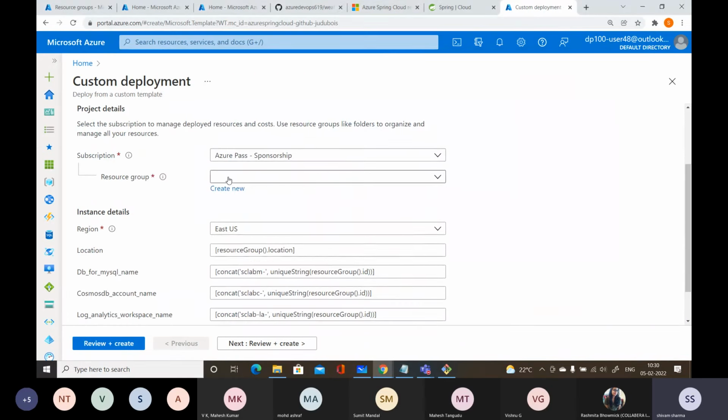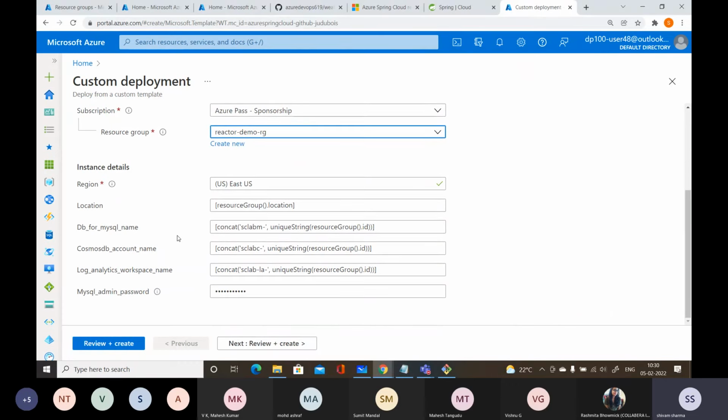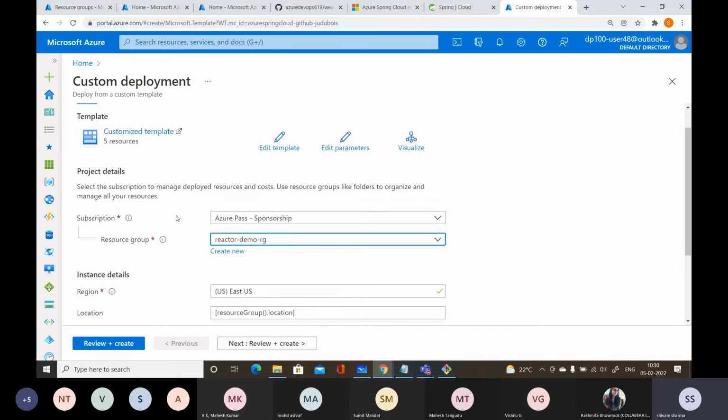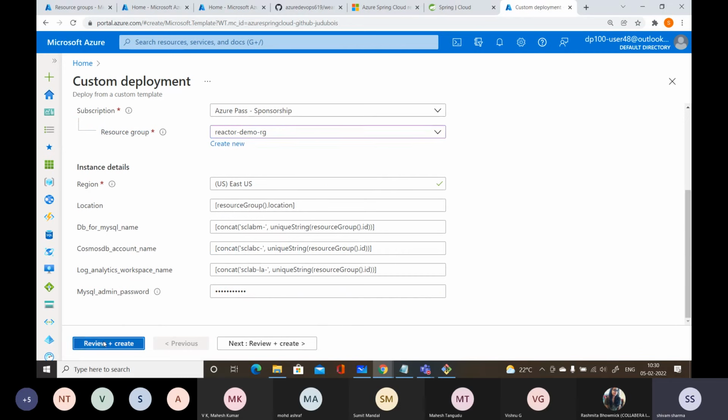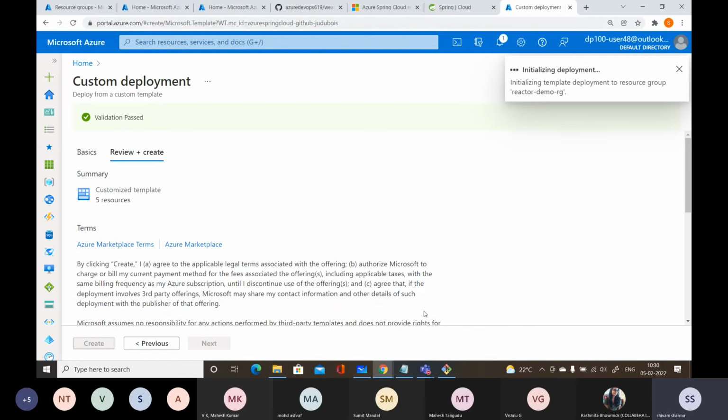So I will just give the same name, Reactor demo, and I think I have all the other information with me, and I would like to keep it default. Okay, so let's just click on create and let it create. Now, parallel to that, we will be deploying the other things.